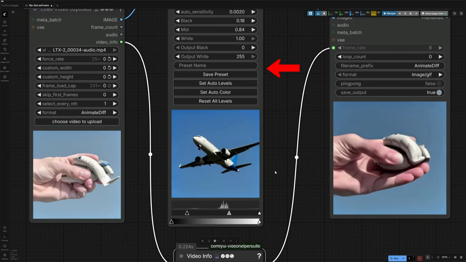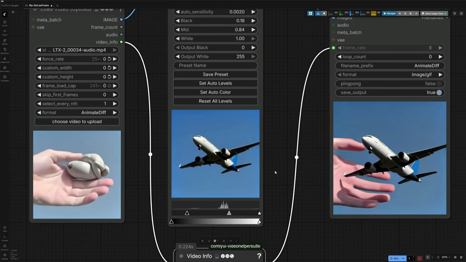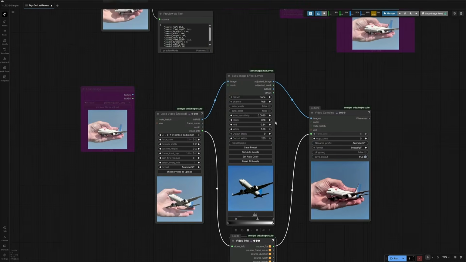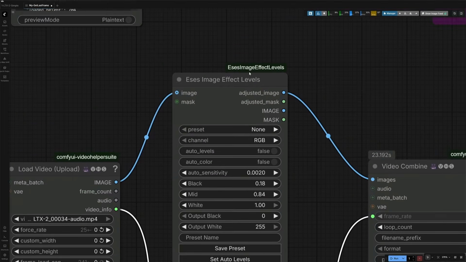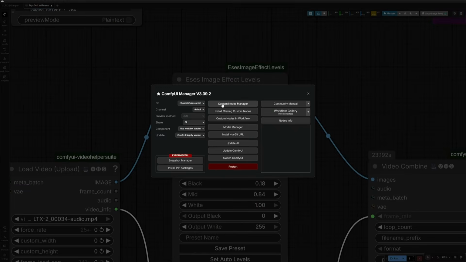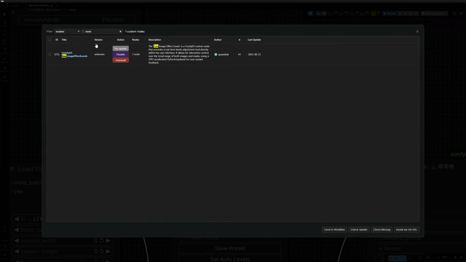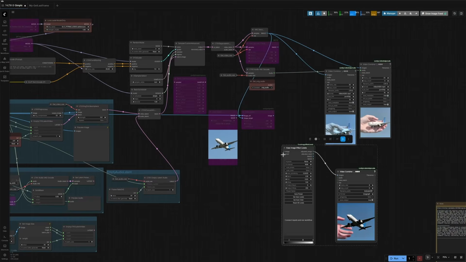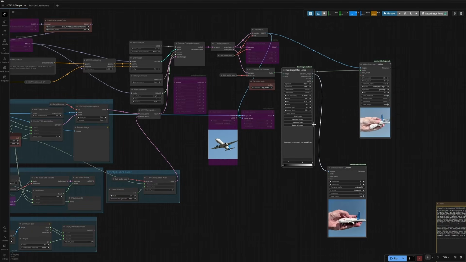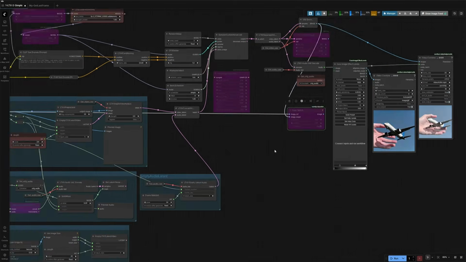I installed a custom node to fix this color, and this will be a permanent fix. You can do it with some other node if you know. For now, these ESCS image effect levels worked. The custom node can be downloaded from the comfyUI manager. Search for ESCS. I will include this in the workflow. You can get this from the missing node if it appears in red color.